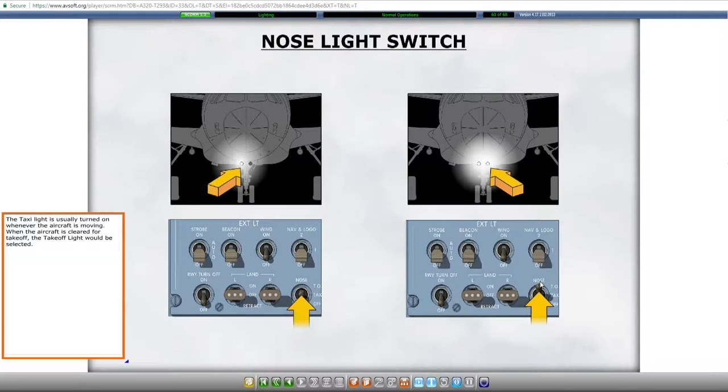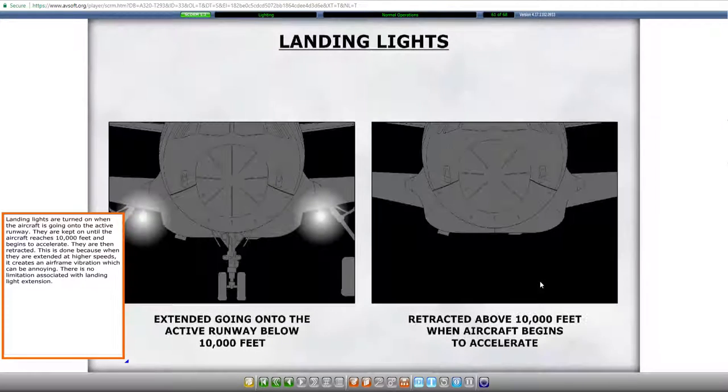The taxi light is usually turned on whenever the aircraft is moving. When the aircraft is cleared for takeoff, the takeoff light would be selected. Landing lights are turned on when the aircraft is going onto the active runway. They are kept on until the aircraft reaches 10,000 feet and begins to accelerate. They are then retracted. This is done because when they are extended at higher speeds, it creates an airframe vibration which can be annoying. There is no limitation associated with landing light extension.